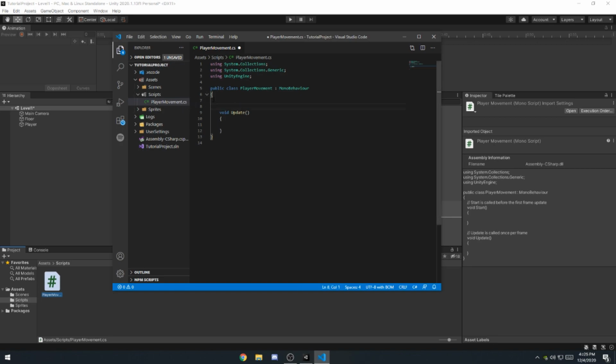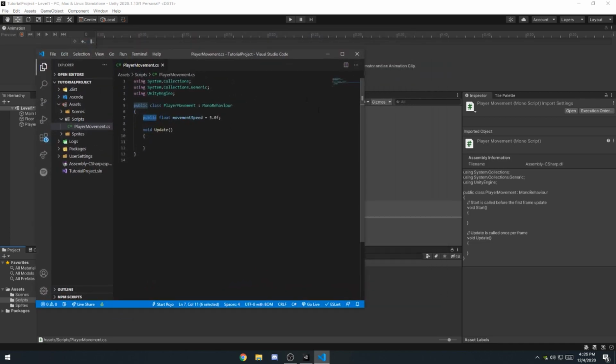And let's create a public float called movement speed. And we're going to set it equal to 5.0f, which is the speed of our player. We can change this in the editor since we made it public, so there's no issues if the movement is not perfect over here in the editor.